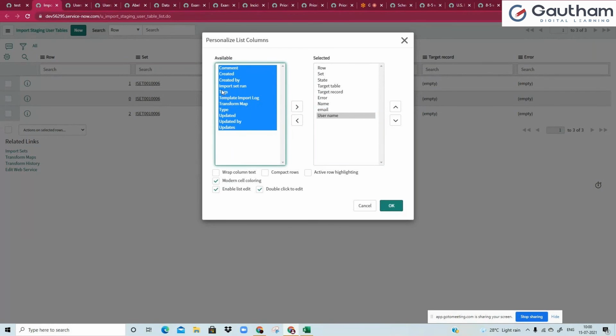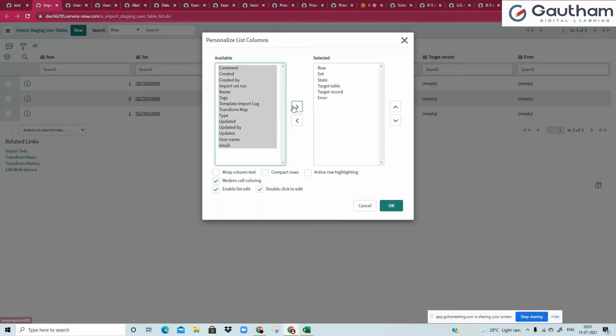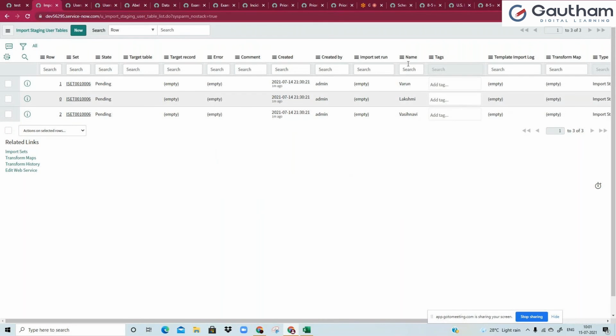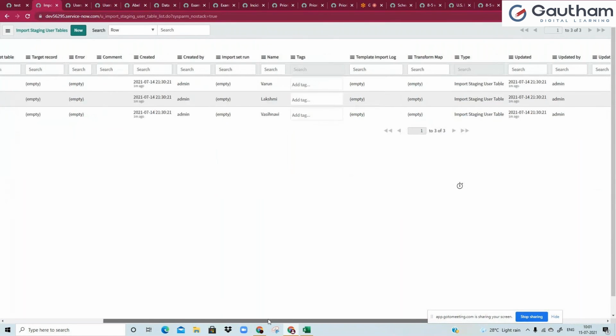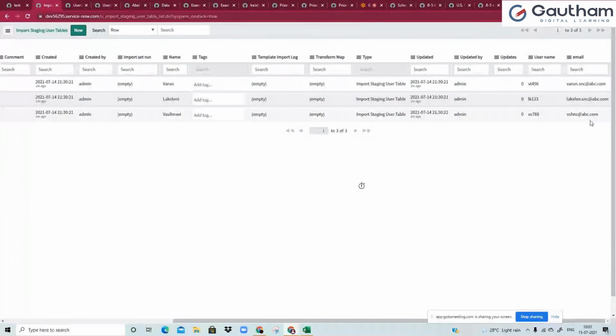The other ones are common. As I told you, in any table you will have fields like created by, updated by, like this. And as a special combo for staging tables, you will have fields like rows. Let me bring everything to the right for you to see. Among these, only the name, username and email IDs are the ones created by us. Otherwise, updated, created by, everything else was created by the system.